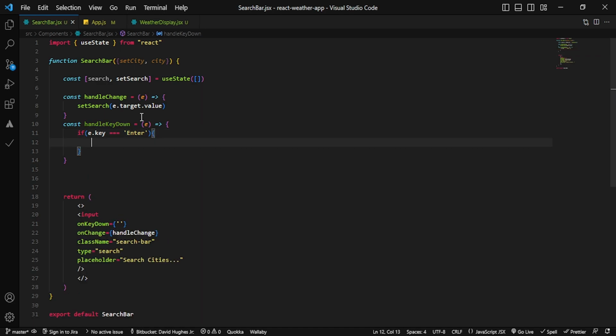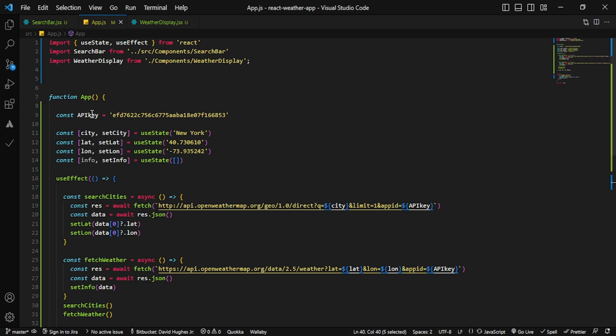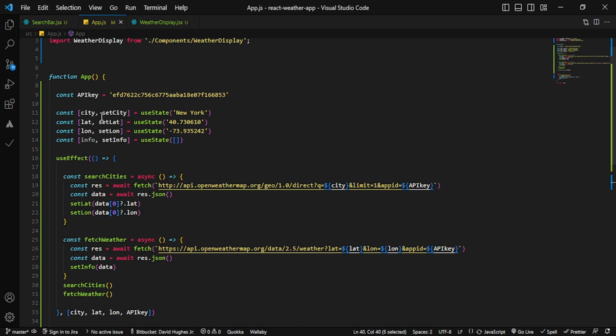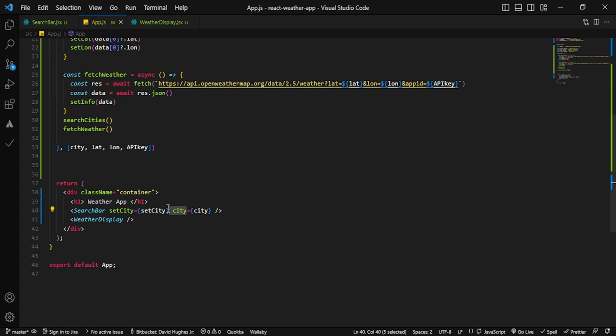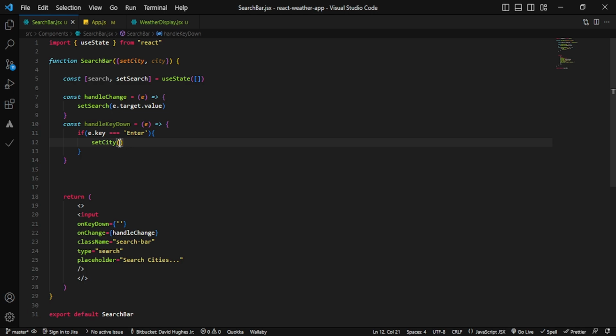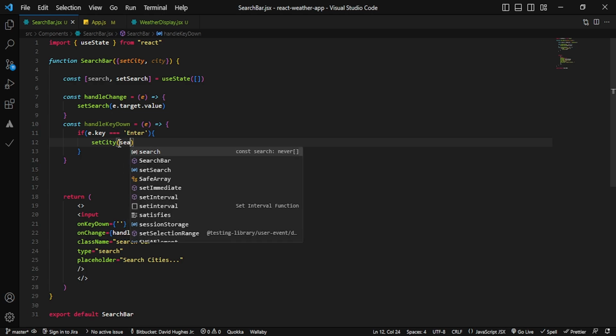Curly brackets here. We're going to set the city because we have setCity because of this prop right here. So now we can use setCity, even though setCity is inside of the app right here. We can still use it because of the prop. Let's go back. So setCity. What are we going to set city to? We're going to set it to the search.